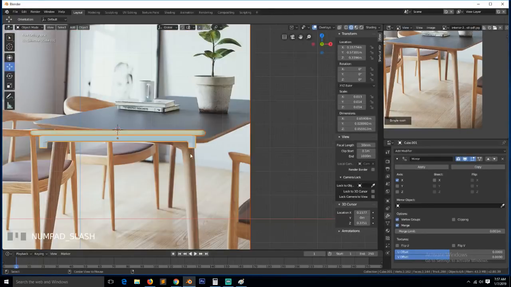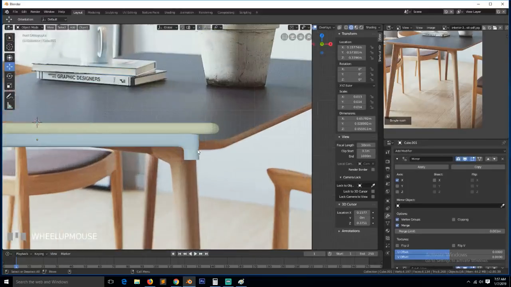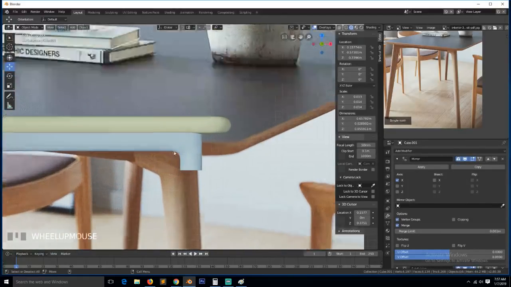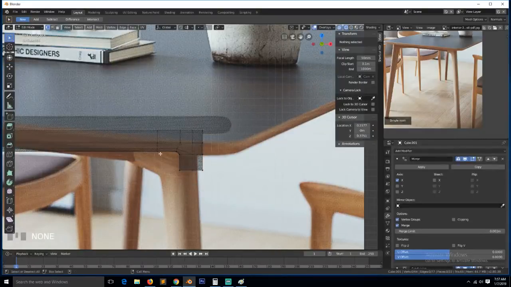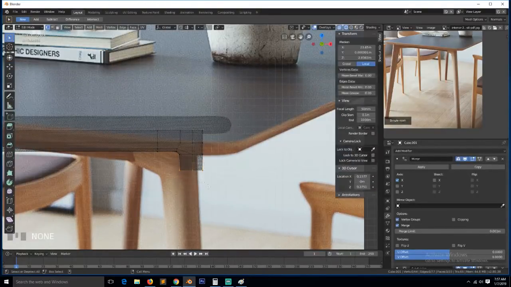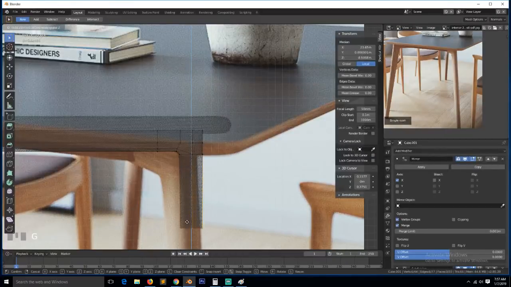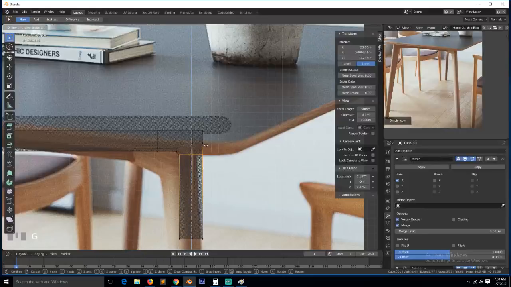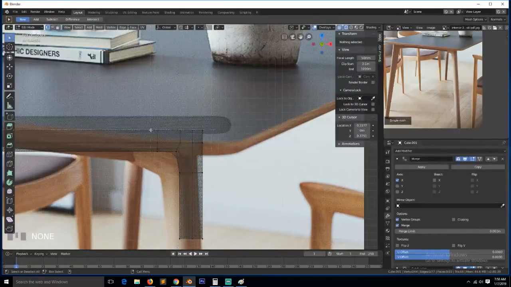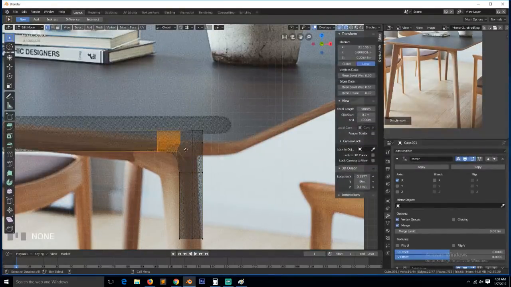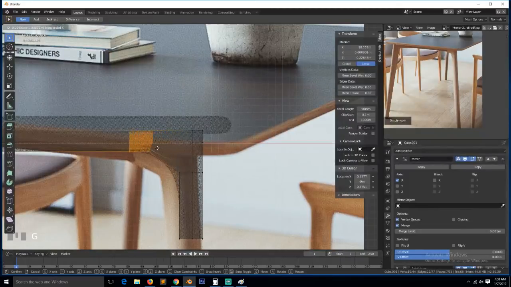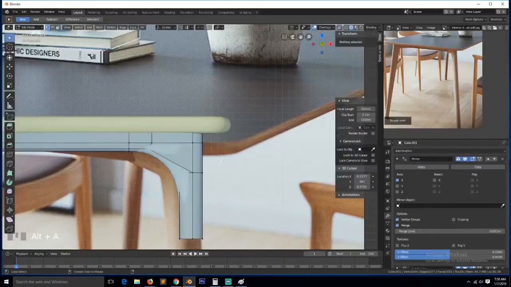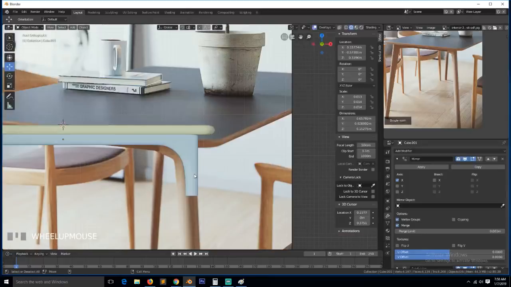So if we give this a subdivision surface, you can see how it bends off, but I think this bend here is bigger than this, so we can pull this down and also bring this loop here down and select this as well, push it like so, and we would have something like that.